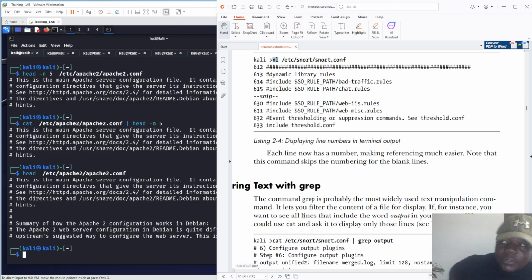So now working with grep. Remember that I've taught you how to use grep in one of the former videos. So if you are not seeing that, you can check.